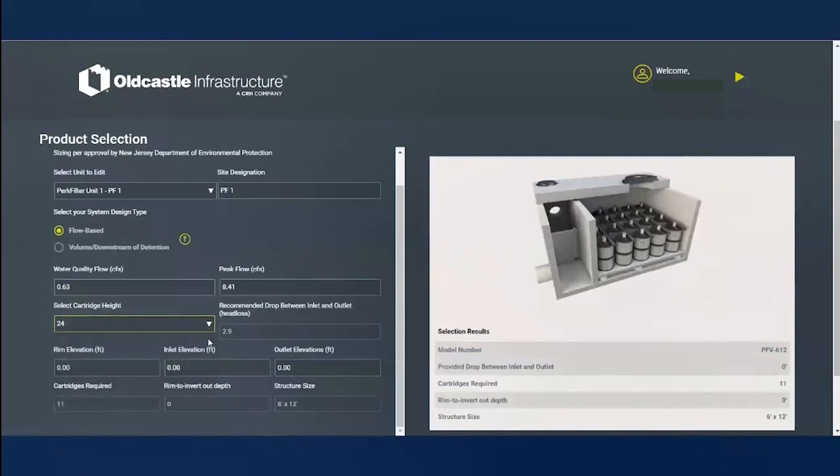As a cartridge height is selected, the recommended drop between the unit inlet and outlet will update. This is also the head loss associated with that cartridge height. For sites with more head and depth available, select a larger cartridge height. The final items for this design are the elevations.